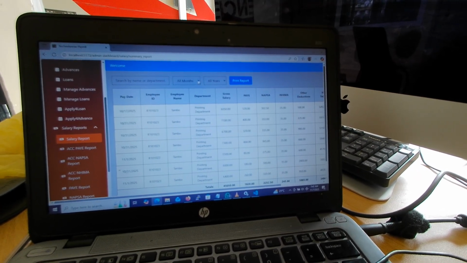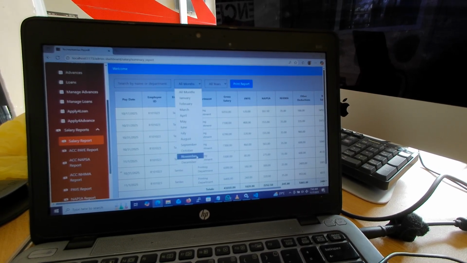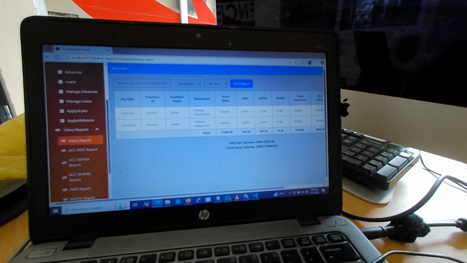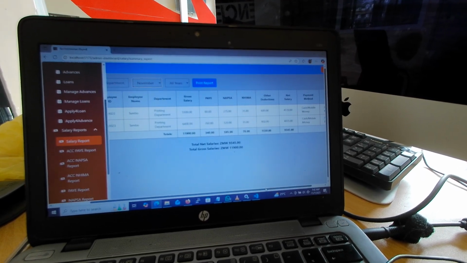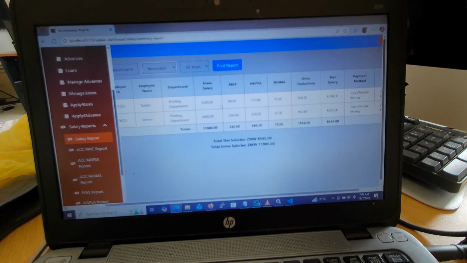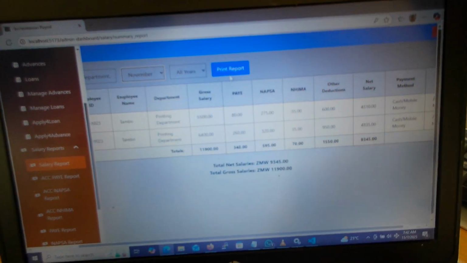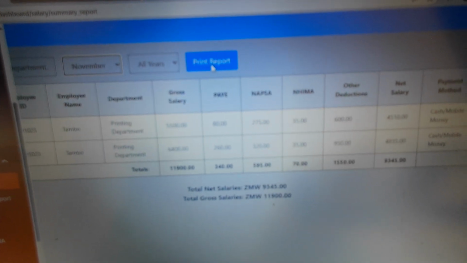And besides, I could filter this. Let's say I want only November. Then I can see only November, with all the respective totals showing up. Can you see that? If I decide I want to print this, here it's written print. I can simply go to print and say I want to print.